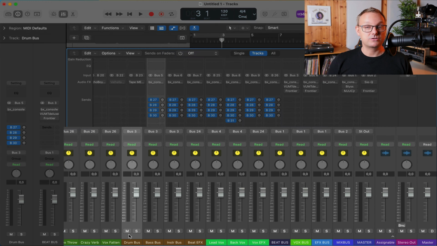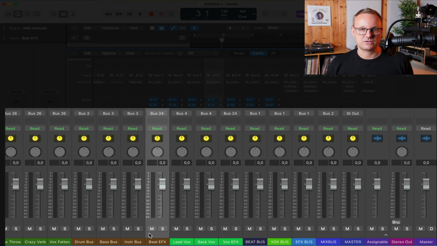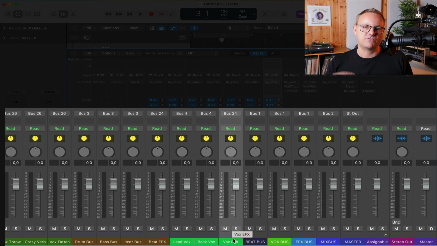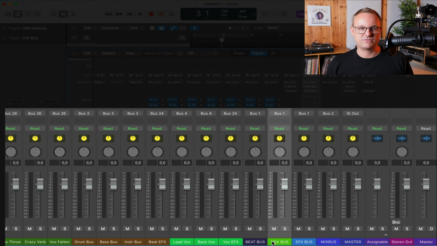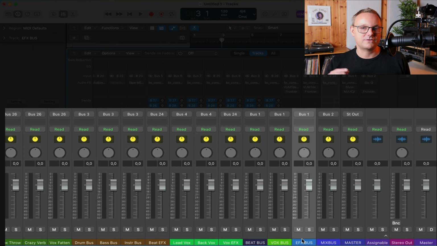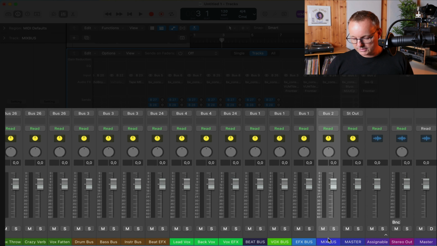And here are the buses, which I mentioned before, or the drums, bass, instruments, and the beat effects. That's an ohm bus, and we have the lead vocals and the background vocals, and then we have a Vox effects bus track. Then we have the beat bus, and then we have the vocal bus. Here's the instrumental, and here's the acapella. And then comes all the effects blended together, both the beat effects and the vocal effects, and some reverb and delay. And finally, the mix bus, which goes into the master bus.